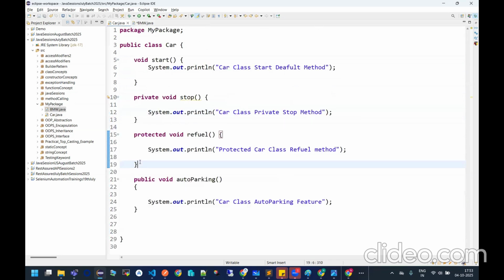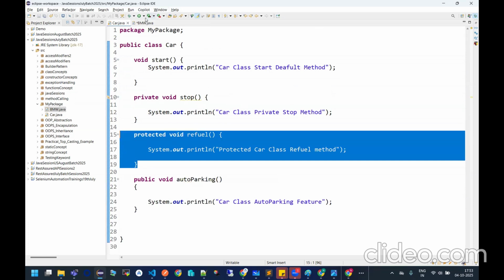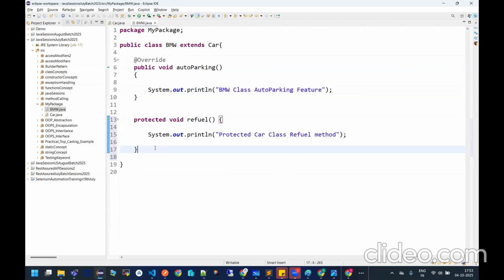Okay. Then how about protected method? Let me just try to override this also. This is a refuel method coming from the car class, but I really want to override this also. So this is BMW. Let me just try to write the same annotations here also. Now we will see whether I am able to access or override the protected method. So guys, we can access and override the protected method also in two ways.